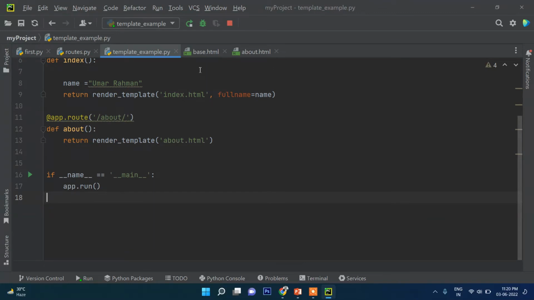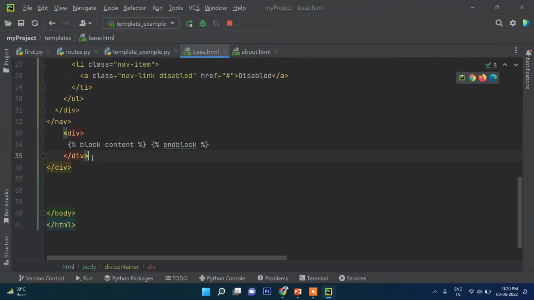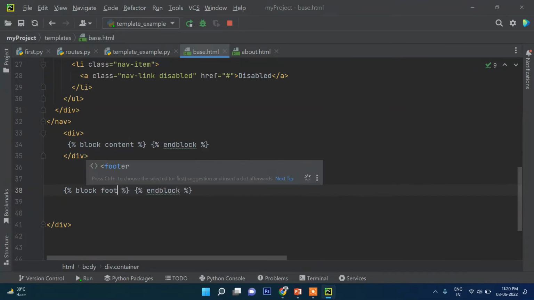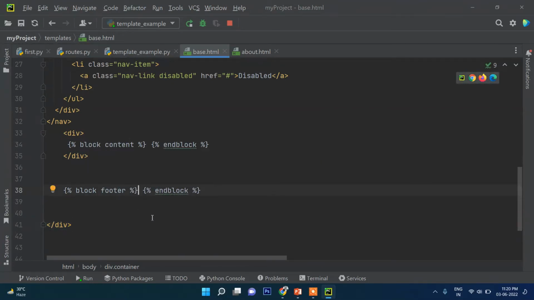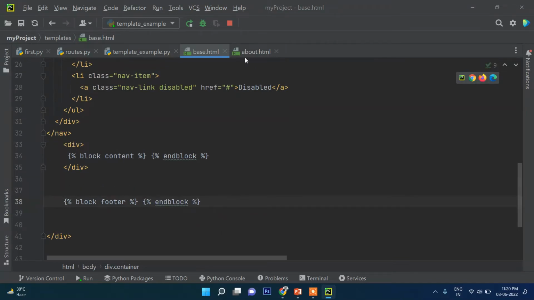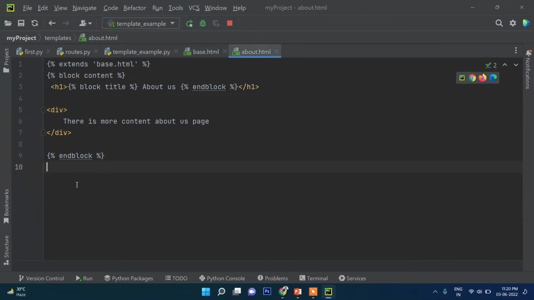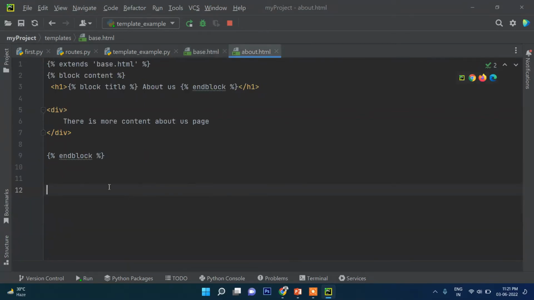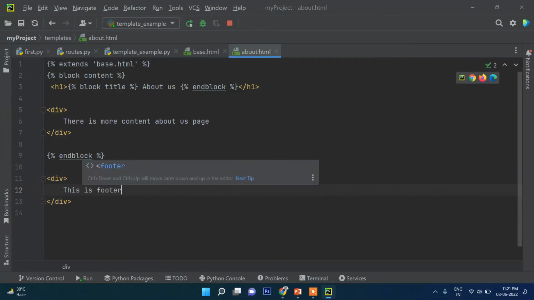Inside this base template, let's create another block for footer. Just copy it and paste it in block footer, okay, and end block, then keep it blank like this. Now in the about us page, let's name it footer, block footer and end block, and here let's write a div, this is footer content, right?